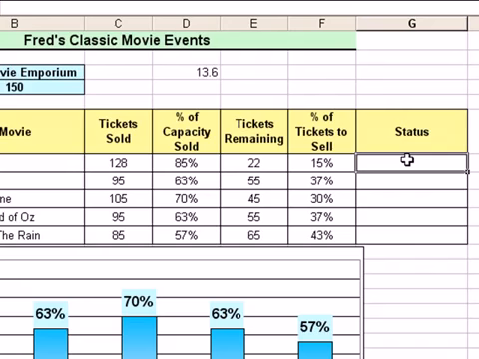So again, equals, type if on the keyboard, open bracket, and the question I want to ask is the venue sold out? And the way I'm going to do that is click on the percentage of capacity sold and see if it's equal to 100%, which would tell me that it is sold out. So if in this case D7, or that value that currently is 85%, if that becomes 100%, then it's sold out. So if it is 100%, what do I want to have happen?